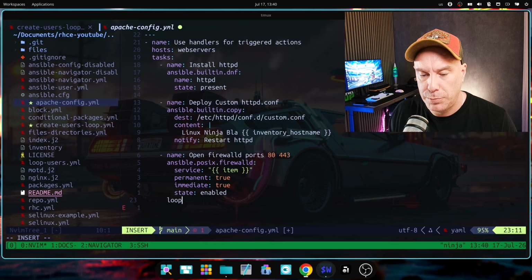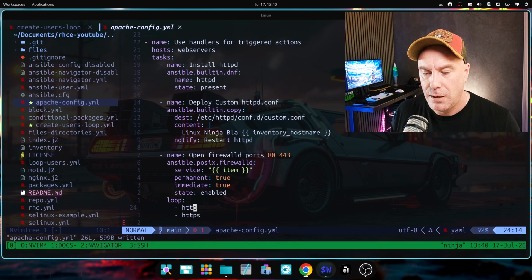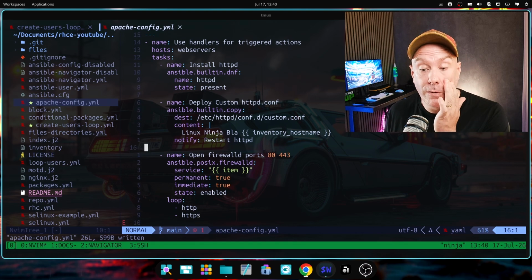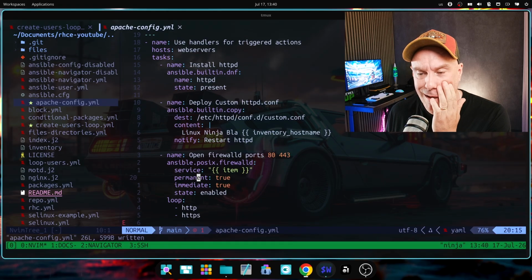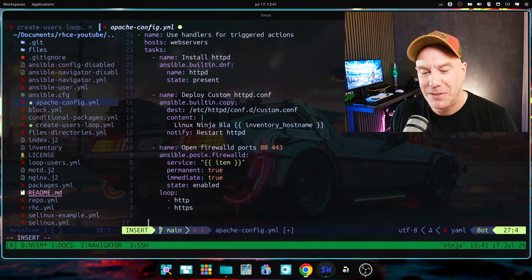Loop, HTTP and HTTPS. I think that's good enough. But these are already open, so I don't think I'm forgetting anything. And then now we can't forget, 1, 2, 3, 4.